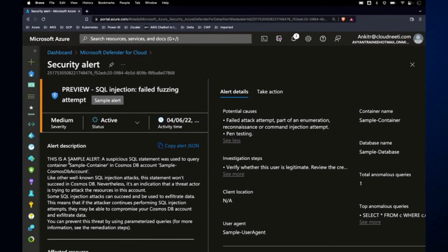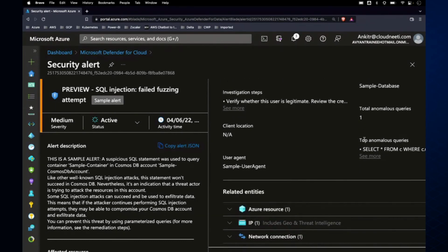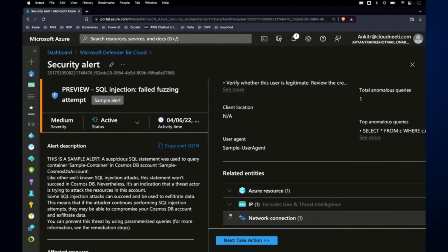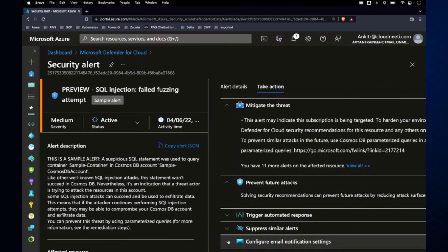You'll have a detailed alert description of what actually happened, what the potential causes are, what the investigation steps are, and what database it actually occurred on, and also the container name under the database on which the SQL injection attack occurred, right? It will also provide the top anomalous queries that were used. It will talk about the IP source from where the attack happened, right? And it can also help us take next actions, right? Mitigating the threat, and preventing future attacks by implementing the security recommendations it provides.